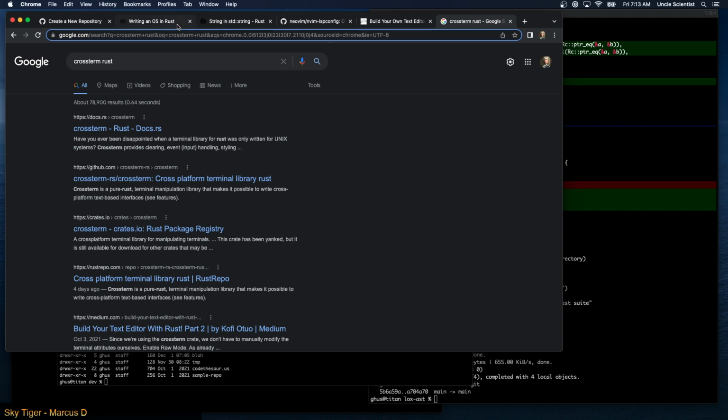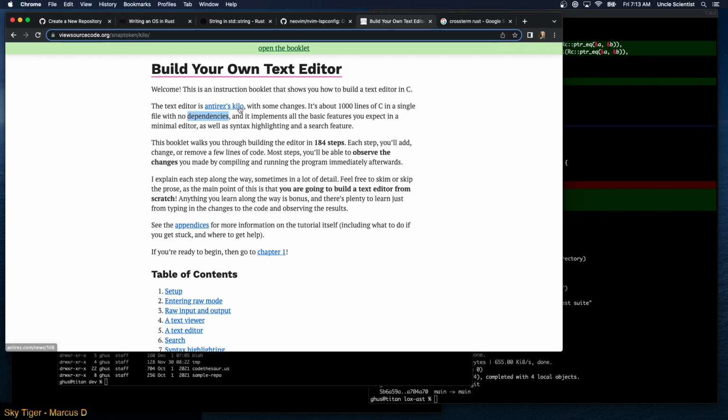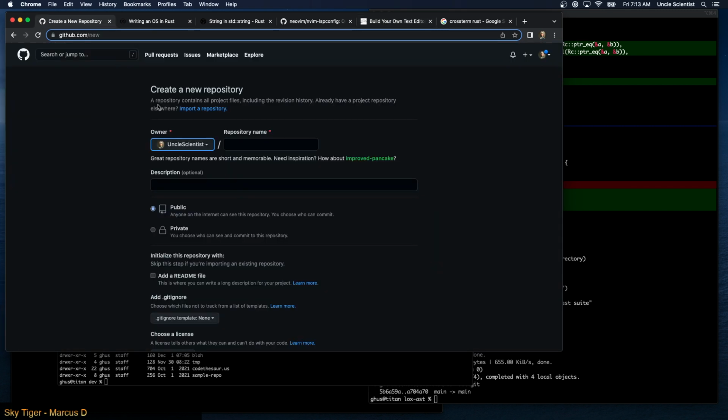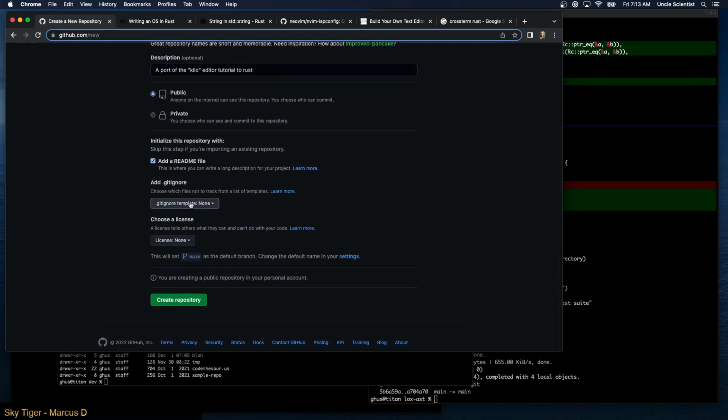So, like I said, let's create our new repo. And what's the name? Kilo-ed, sure. A port of the Kilo editor tutorial to Rust. Sure, add a README. Sure, add a Rust .gitignore. MIT license. Boom.